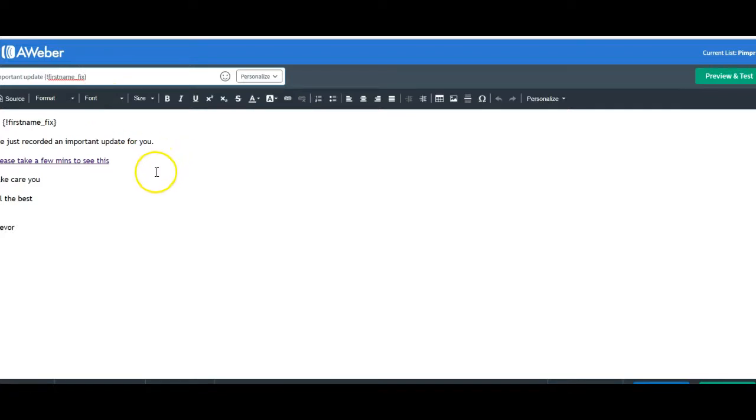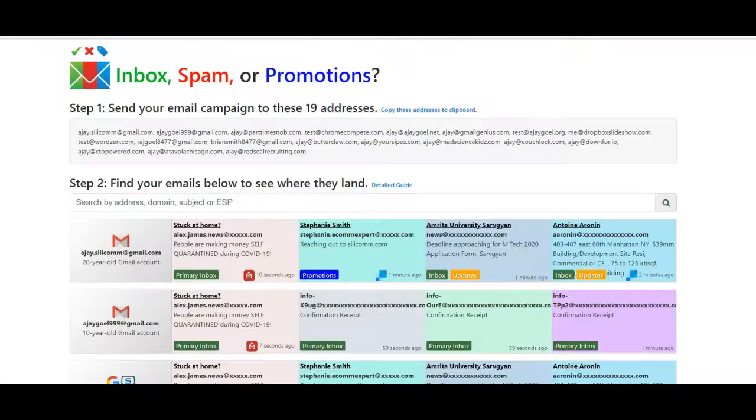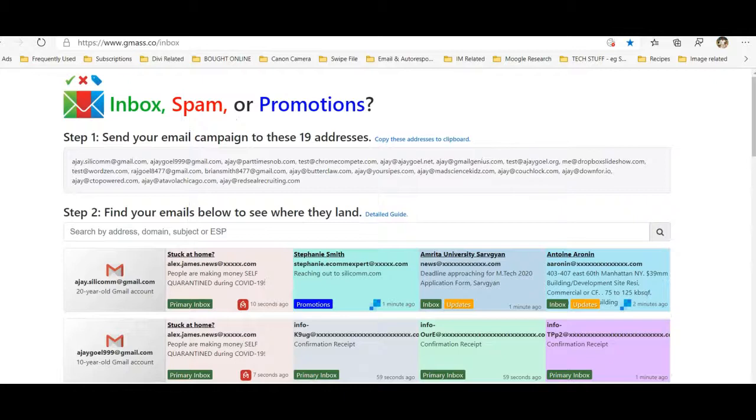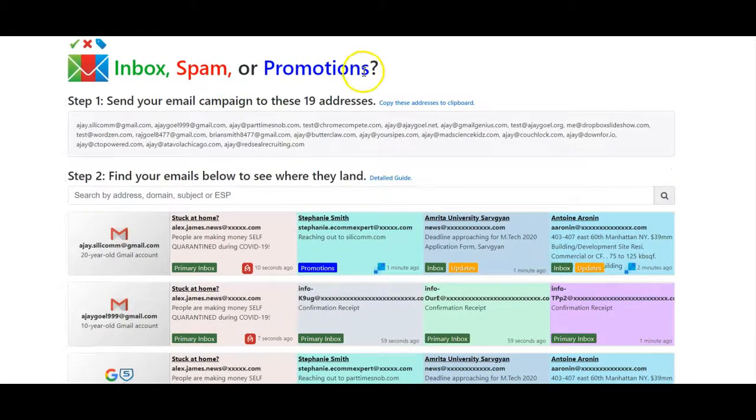But what I'm going to do now is show you how I do the GMAS testing, and I'm looking for inboxing on this. So we're going to go to GMAS. I think it's .co. One second. Okay, so it's gmas.co/inbox, and it brings you to this.